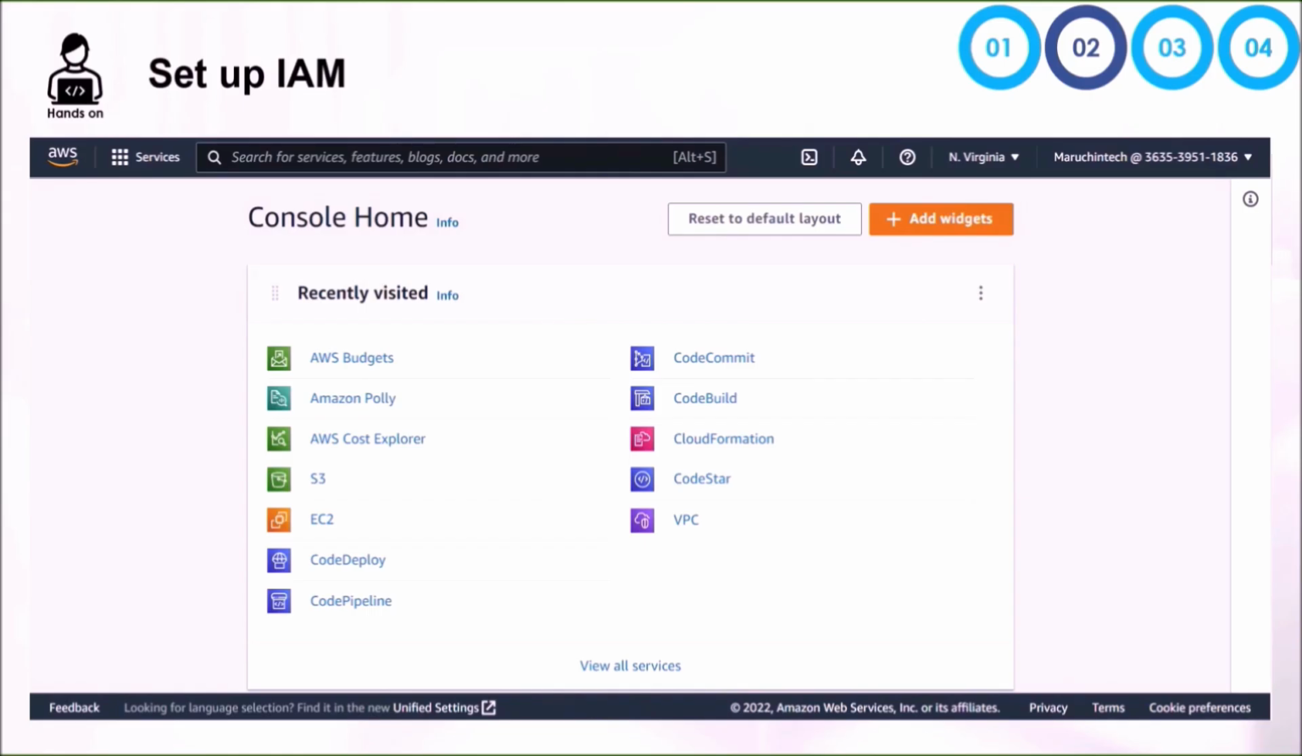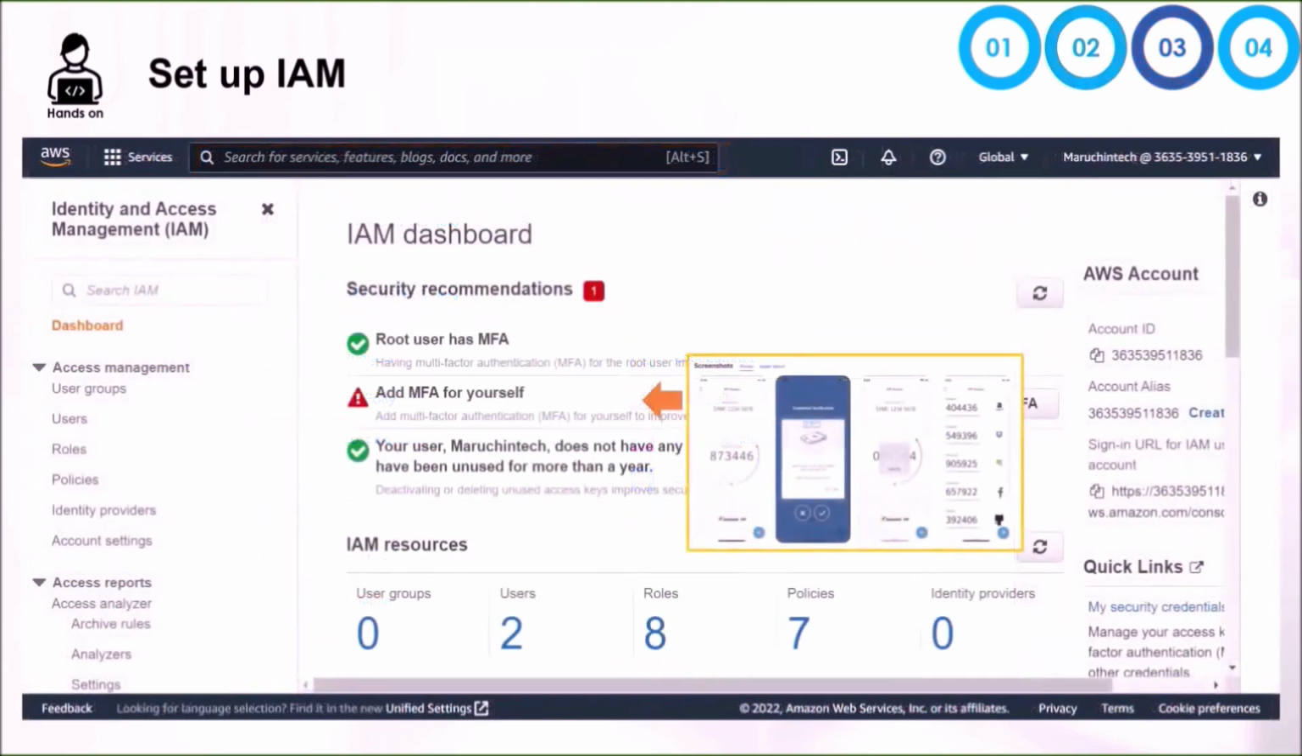Therefore, AWS recommends that you create an IAM user and sign in as an IAM user instead of using a root user normally. First, type IAM in the search window above and move to IAM's dashboard. This is the IAM dashboard.